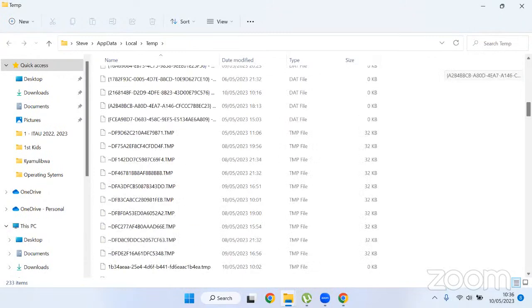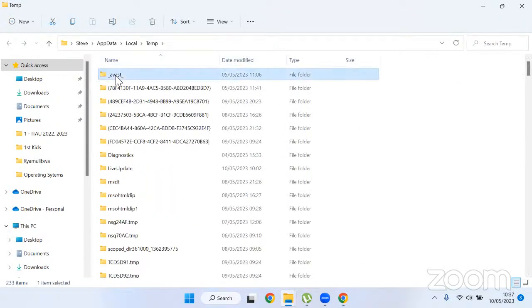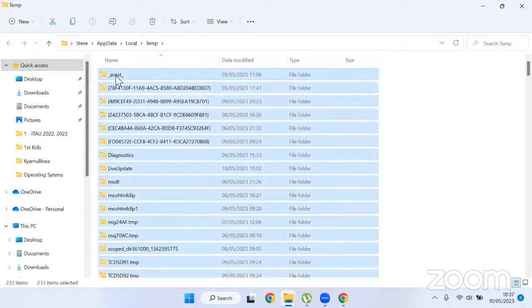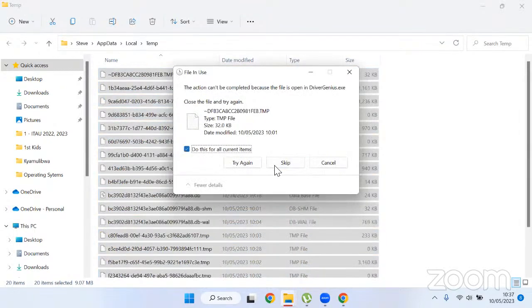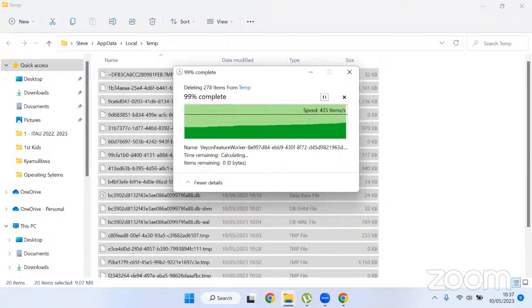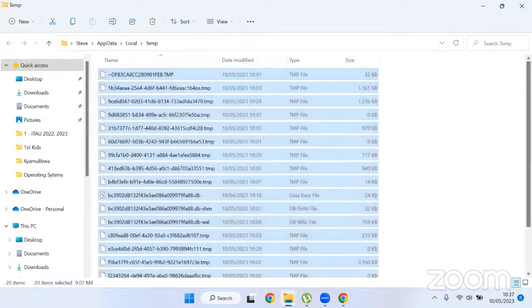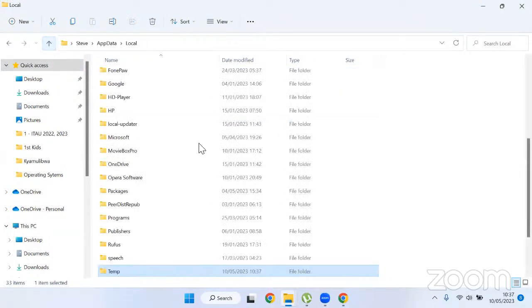When these files are too many, your computer starts slowing down. So I'll select all of them. I did a Control A, and then I'll permanently delete these files. How do you delete these files permanently? By holding down Shift and Delete. So yes. I'll skip the stubborn ones. Perhaps I'm using them right now, but I will delete most of that. So these are just the stubborn ones, and I can do this again and again until we get rid of them.